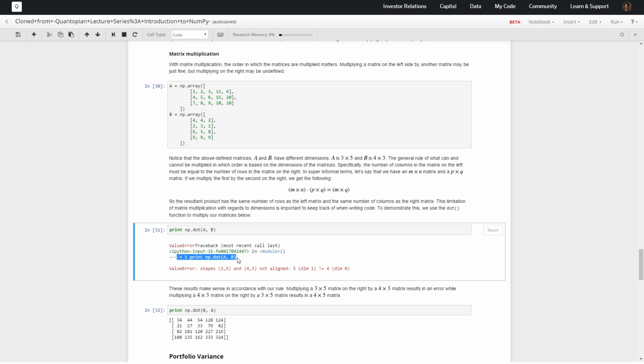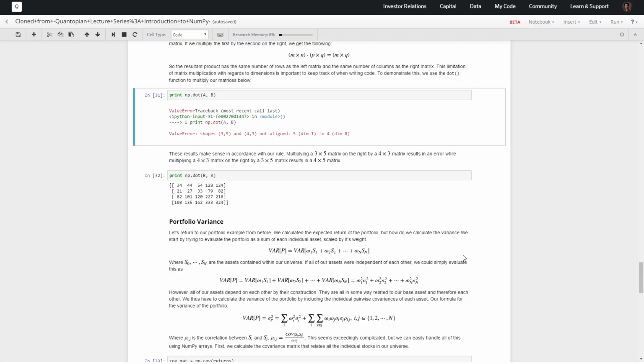you're going to get an error. And this is exactly what we've got. 3 by 5 and 4 by 3 is not aligned. 5 dimension is not equal to 4. All right, we know that. So this result makes sense in accordance with our rule. Multiplying a 3 by 5 matrix on the right by a 4 by 3 matrix results in an error, while multiplying a 4 by 3 matrix on the right by a 3 by 5 matrix results in a 4 by 3. So hence what we need to do is to rearrange this a little bit.